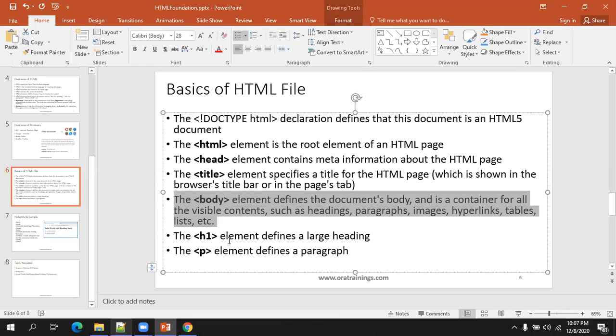And the H1 element defines a larger heading. That's what we discussed. The P element describes a different paragraph. So we have a larger number of elements. As of now, we have just seen a few elements, but later on we'll try to understand the different set of elements which will be there in HTML.